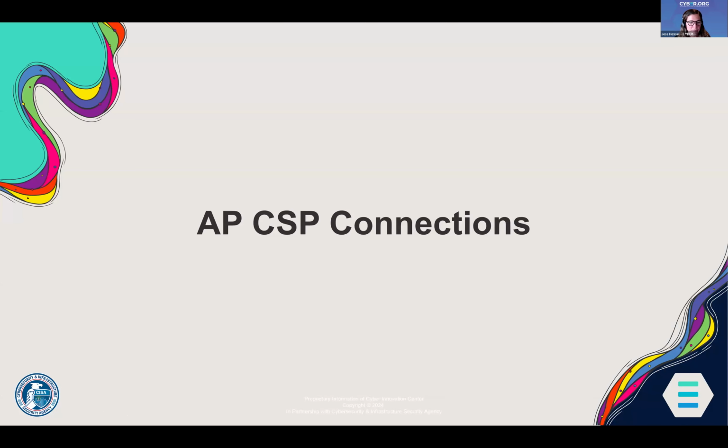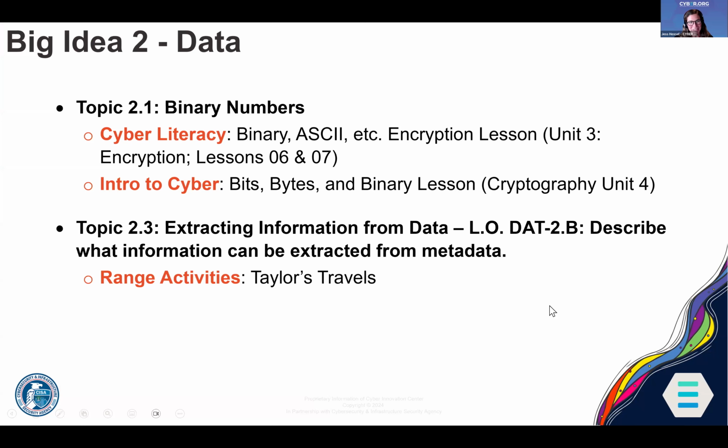So we are going to switch into our content with some APCSP connections. Again, this was the primary course that I taught for my last, I think, 6 years before I left the classroom. So I found it the easiest to make connections there, especially because I had already been teaching some cybersecurity content in that course. So you'll see a big stretch here on APCSP connections, and then a few more for all the other classes that we offer.